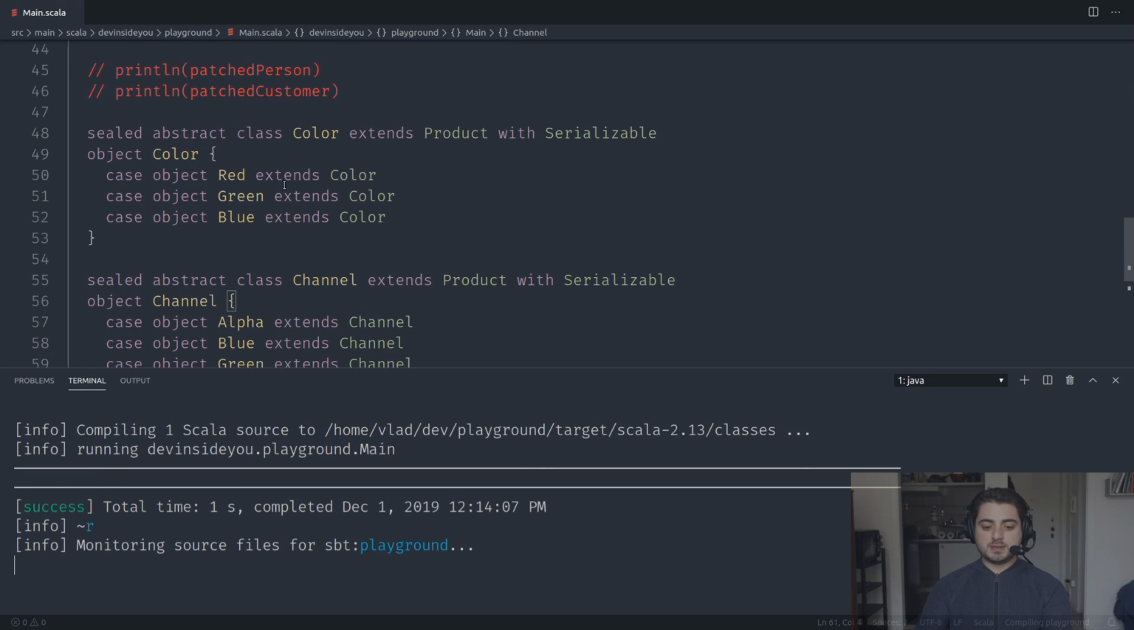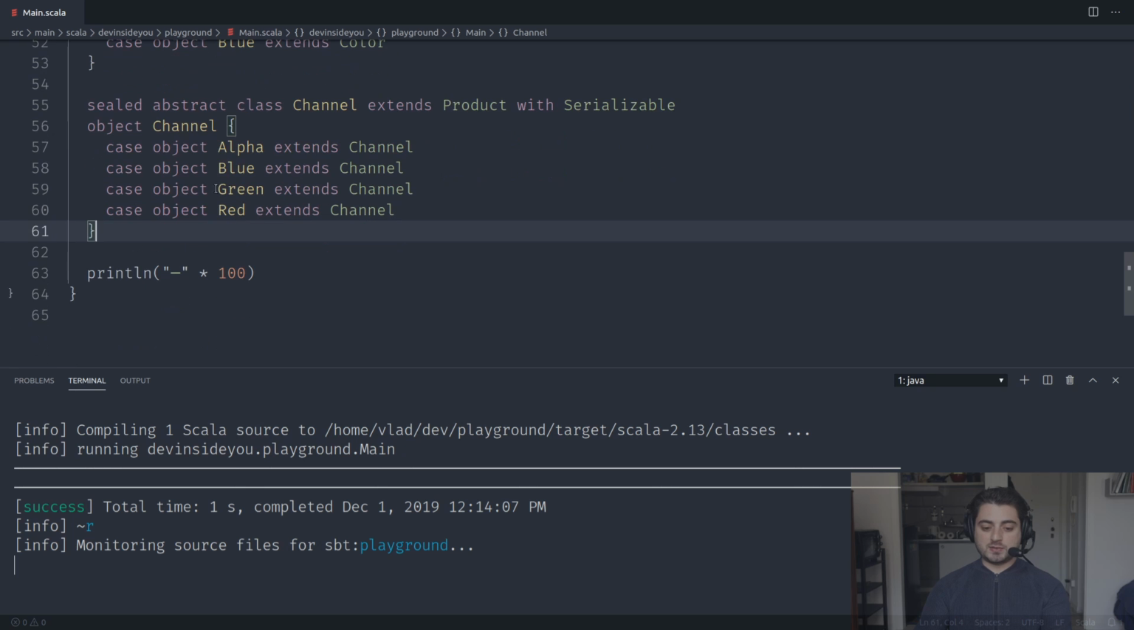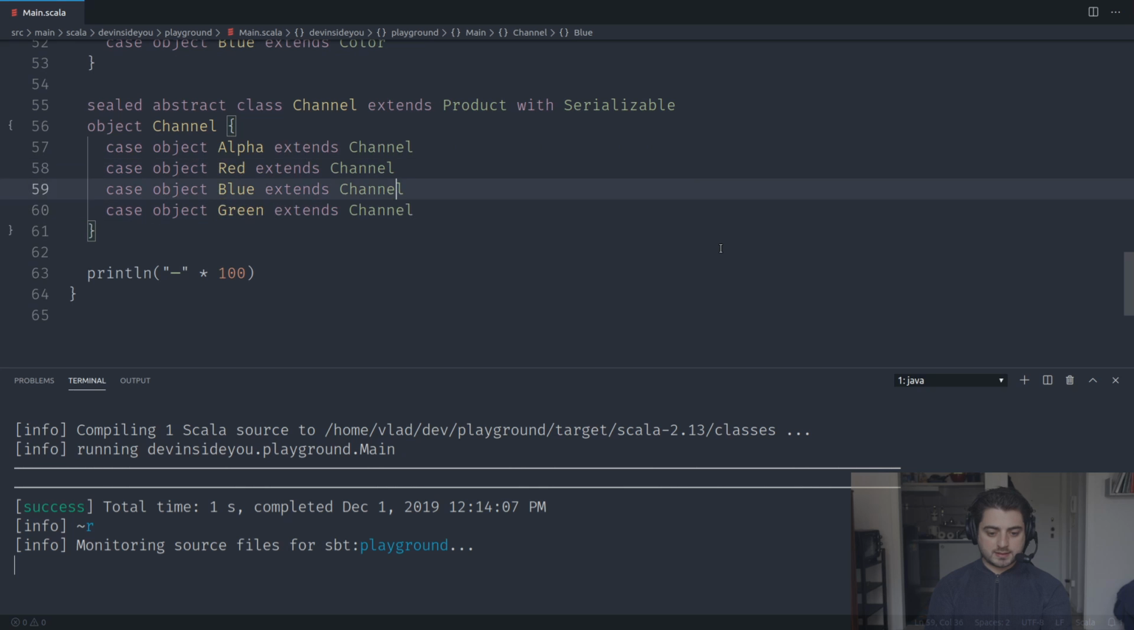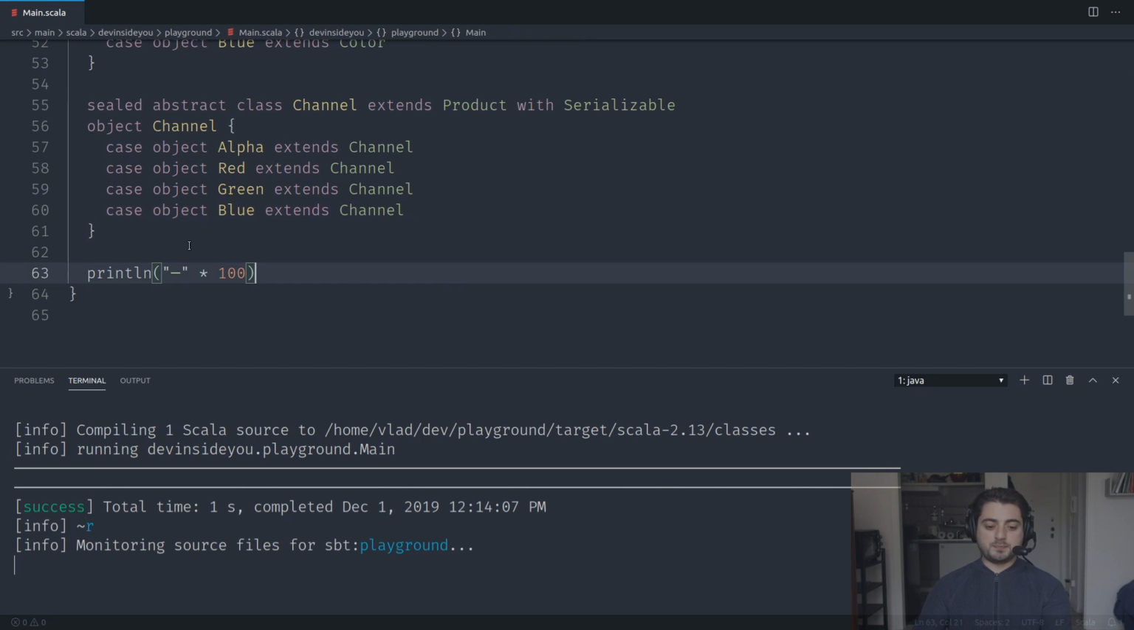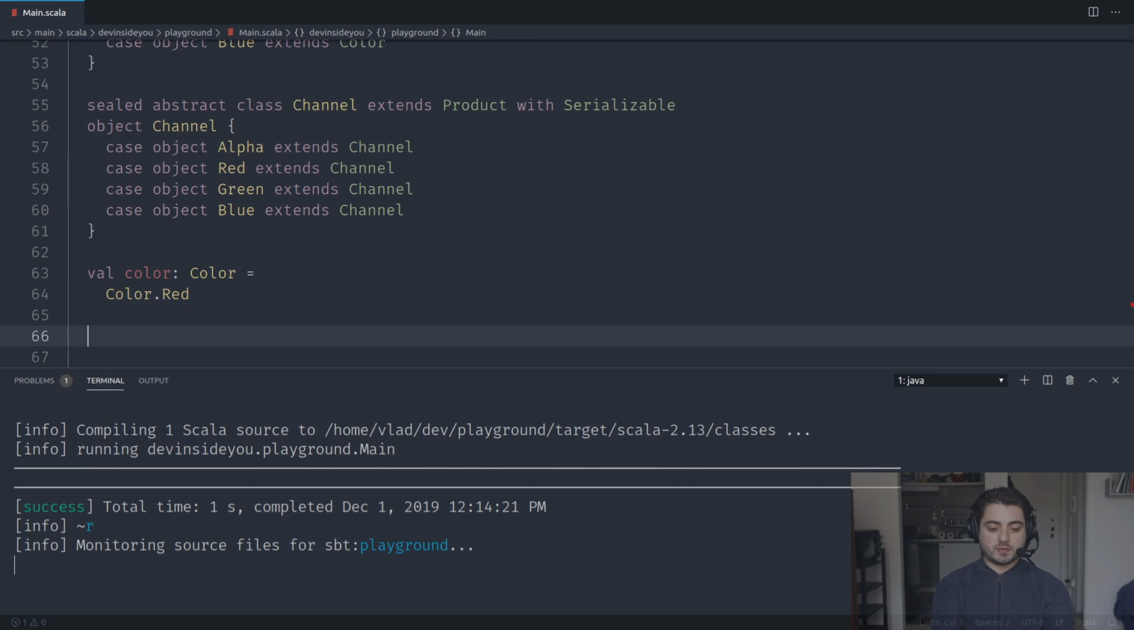Okay, so we have a simple ADT. So we have a bunch of colors, red, green, blue, and we also have a bunch of channels, which are also red, green, blue, but it also has alpha. Okay, so what we can do now is create a color. Val color, which is a color, and let's say that this is color dot red. Okay, red, like this.